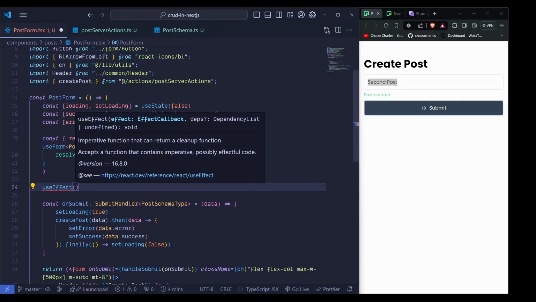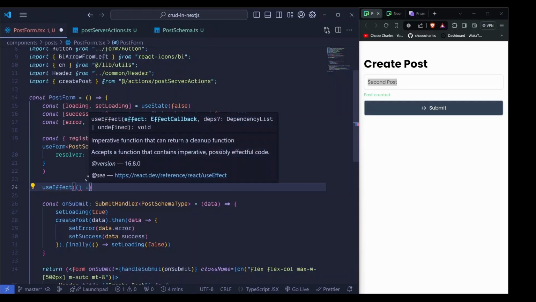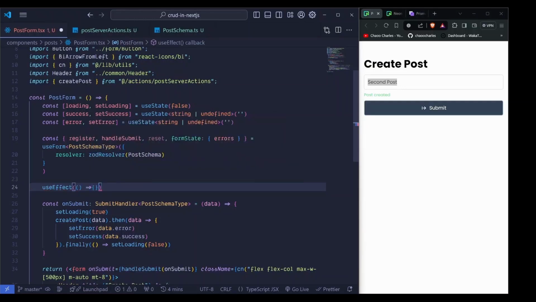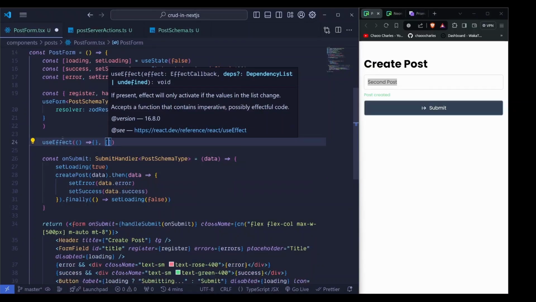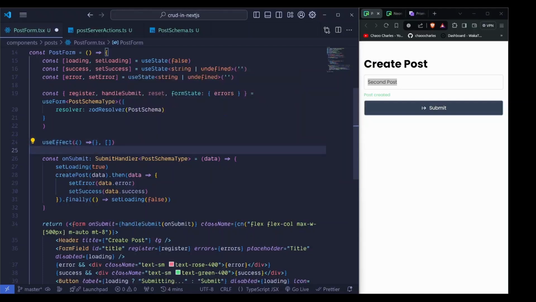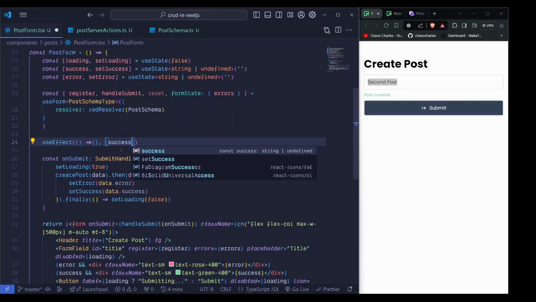useEffect accepts two parameters: an arrow function which will be called, and then a second parameter, an array of dependencies. When we do it like this with an empty array, it will only run once when our application renders. But if we pass some dependencies, some variables, whenever they change, our useEffect will be called again. So right here, I'll just pass success as a dependency. So whenever the success status changes, then our useEffect will be called again.